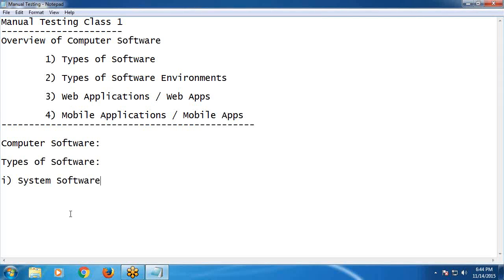System software. What is system software? Software that operates the computer hardware to provide basic functionality needed by users and other software. Example, operating systems, device drivers, etc. For example, if I want to use Oracle, first I need to install an operating system. For example, I want to browse the bankofamerica.com website. First I need to install an operating system.